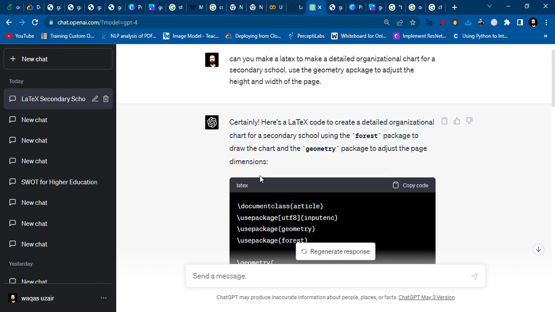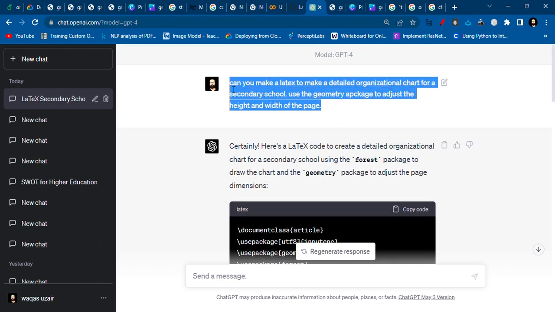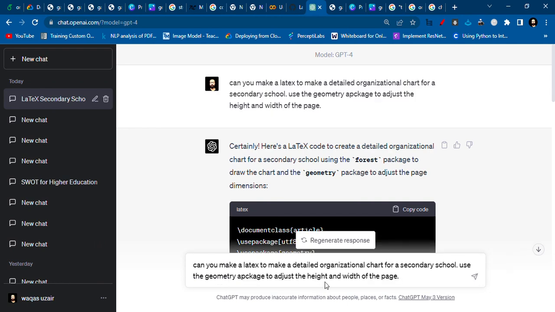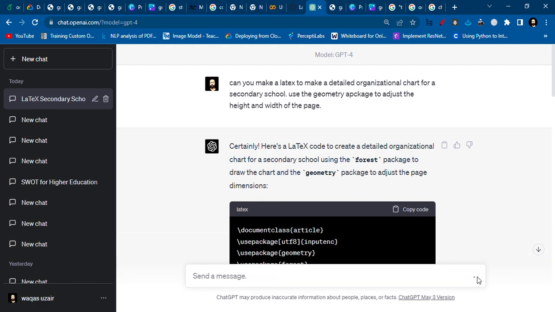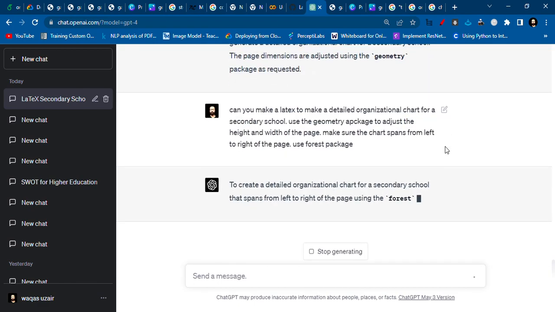Okay. Let's go and ask ChatGPT. Can you make sure that the chart spans from left to right of the page? Okay, use the forest package. Yeah, let's see what it does.